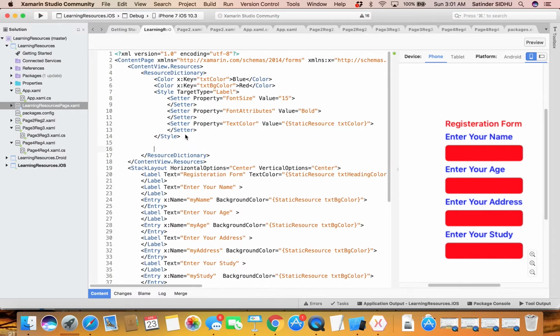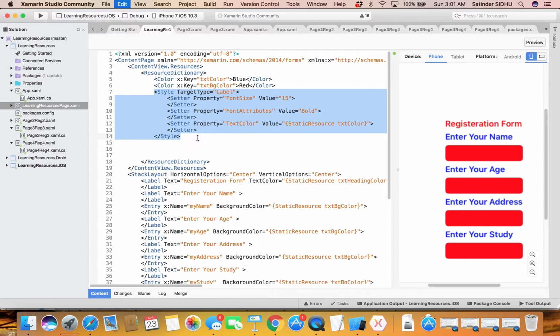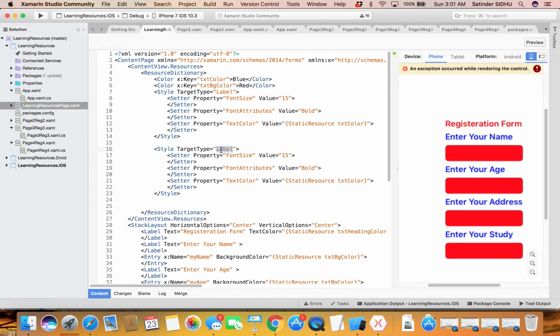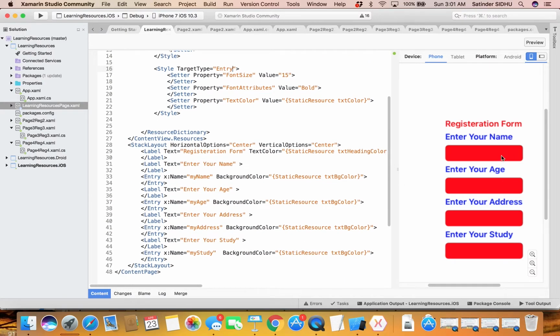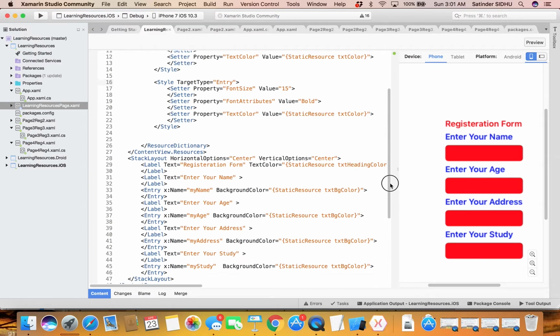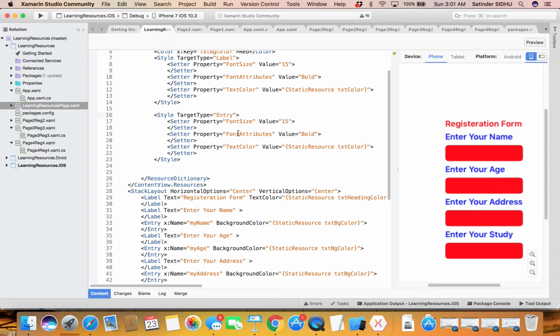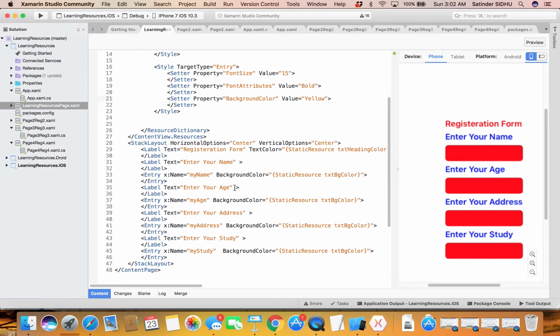So now let's define another style, just to make it a little consistent. Let's define the style for entry. Entry means all of the text boxes. So far they are not attached to any style, so whatever we define, it should automatically use that. And here I can say background color, and if I say yellow here, it should not use it because it is already using one of them.